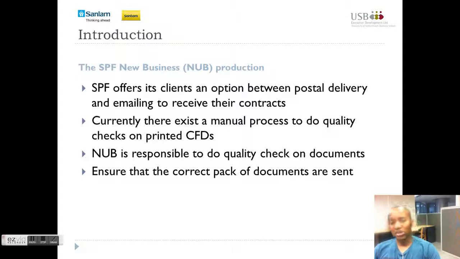SPF offers its clients an option to send their contracts either by postal or by email, but the email one is not yet stable. So currently there exists a manual process to do this checking of the document. That's where the challenge is. Someone will have to sit on the floor and do the checking.